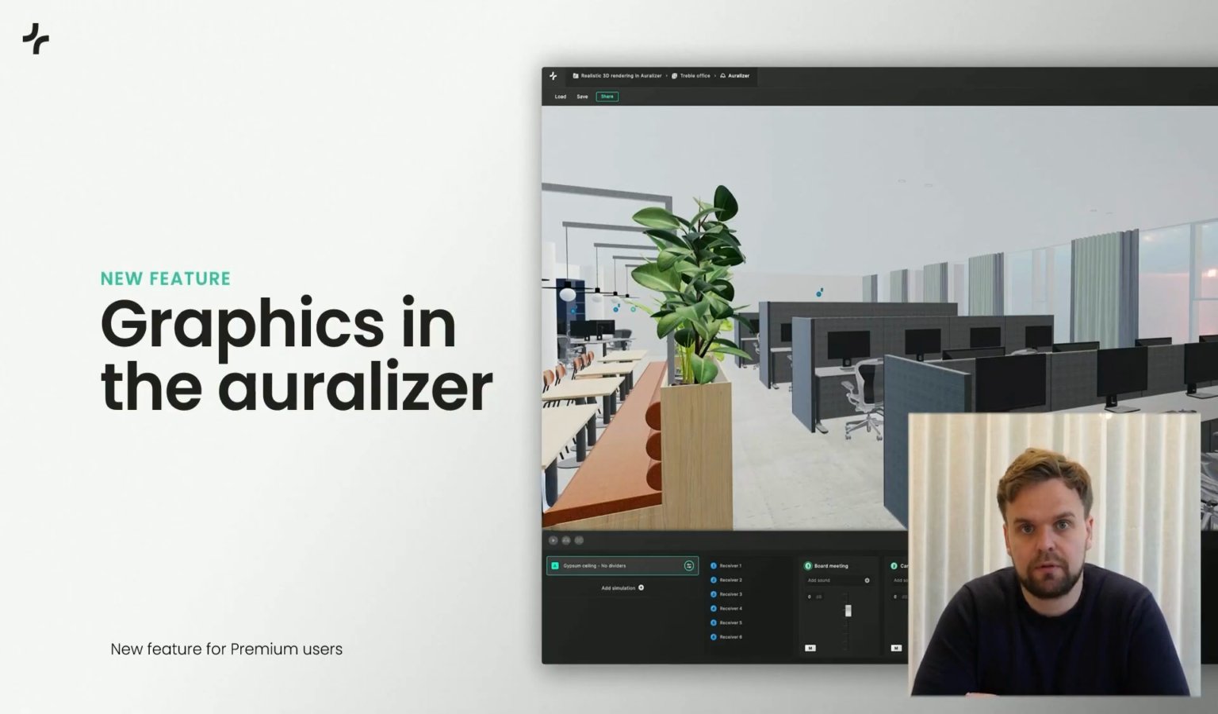And this will work both in the Auralizer itself and shared Auralizations, which you can share with external parties that don't need to have Treble access. Alessia will give a deep dive into this specific feature, a tutorial of sorts, so I will leave it at that. But we are very excited about this new and upcoming feature and hope you will take full advantage of it.